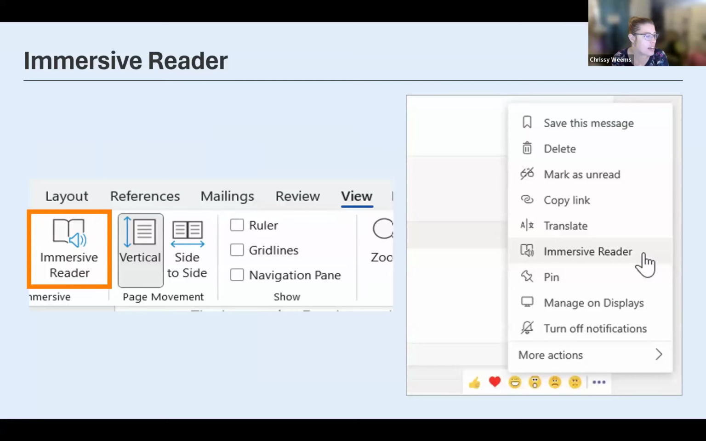We briefly touched on the immersive reader inside of Teams. You can see a screenshot here on the right side that shows the immersive reader option inside of chat. It looks just a little different because this screenshot's actually not from the new Teams, it's from the classic Teams. But it's still in that same ellipses area. And then you'll also see an image to the left of what it looks like inside of Microsoft Word. So we're actually going to jump into Microsoft Word.